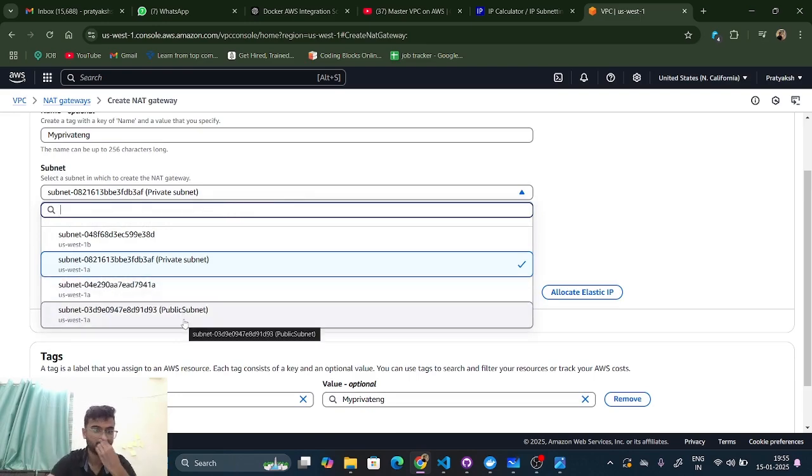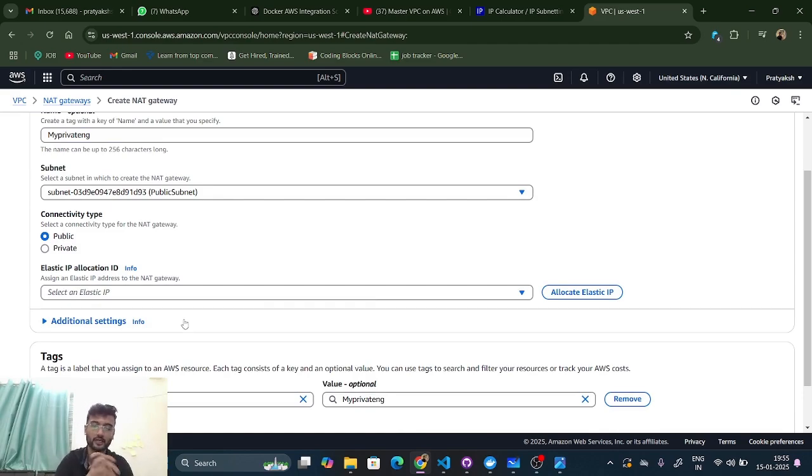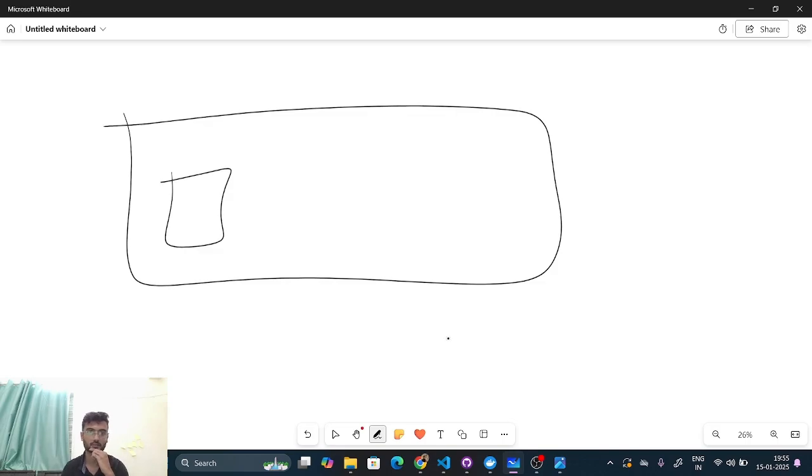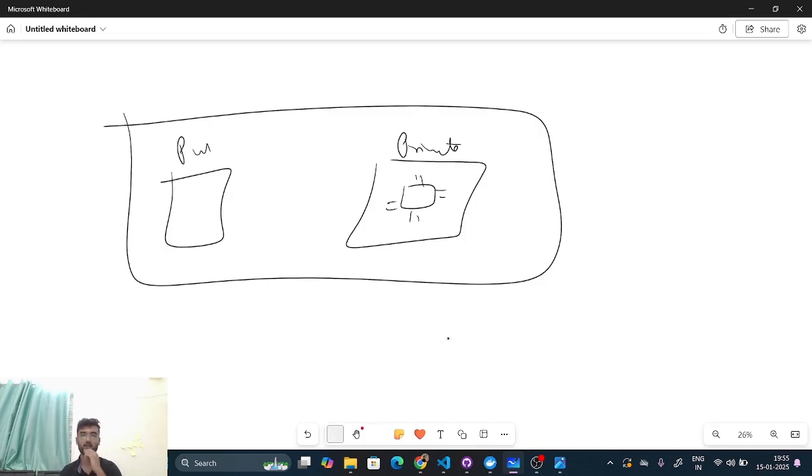Now, also one thing, you can't launch it on your private subnet. Now, why can't you launch it on your private subnet? I'll tell you why. So now this is your VPC, and here you have two subnets. You have your private EC2 instances in your private subnet. If you launch your NAT gateway in the same subnet, then the instances of the same subnet will not be able to access the NAT gateway. That is one thing that you have to take care of.